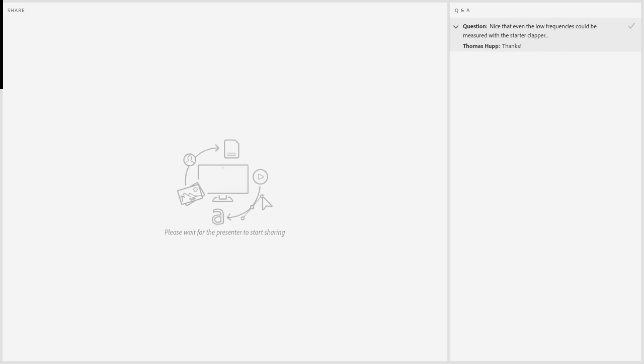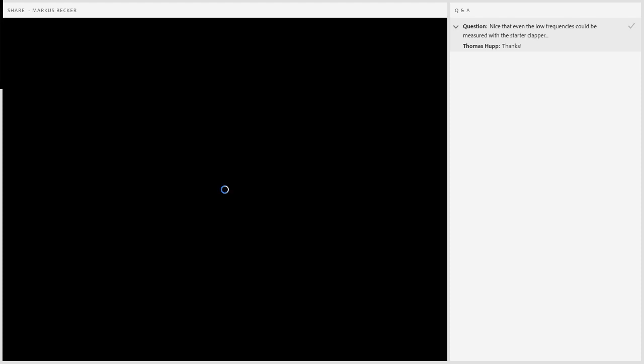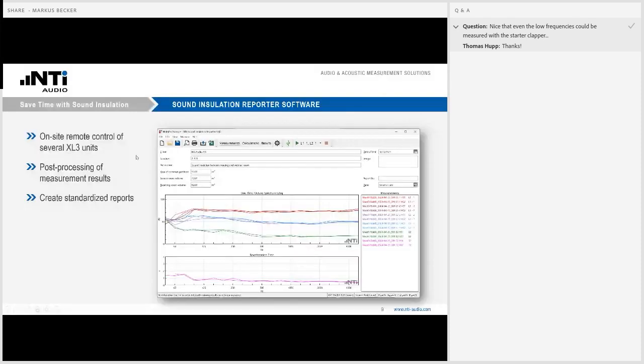Okay, getting back to my presentation. As stated, you can remote control several XL3s from this software. You can do the post-processing and create the standardized reports.